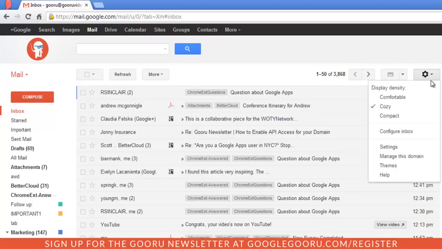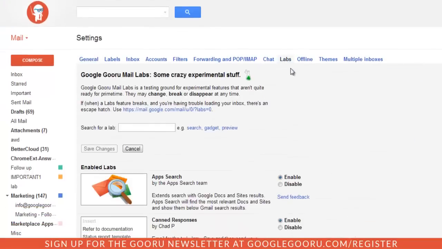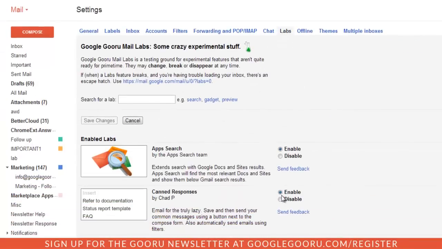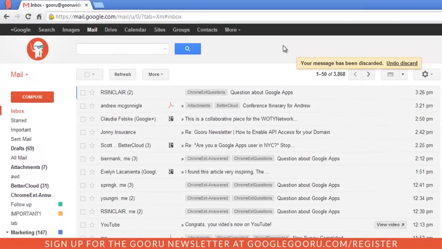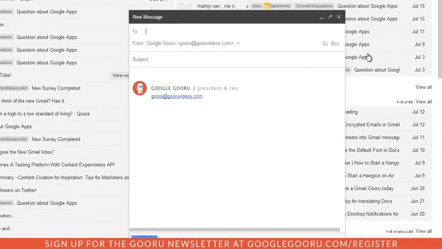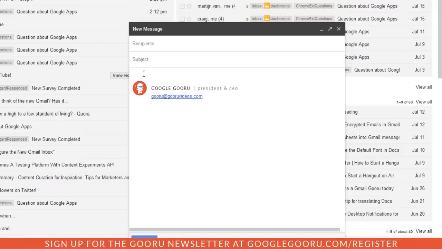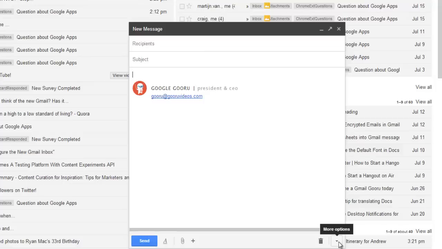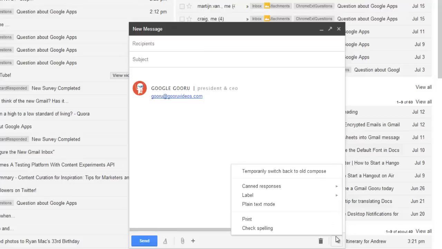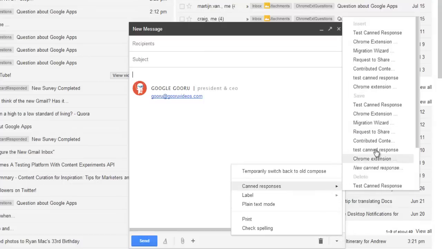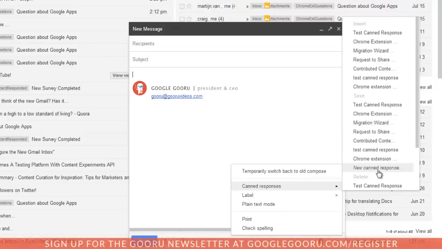So you'll just go into the settings gear, click settings, labs, and then just make sure that you have it enabled. Canned response is where the content of the automatic messages will actually come from. So to set this up, you can just compose a new message, or you could reply to one that you have already been working on. After you type out your canned response, you would just go to this drop down here where there are more options, canned responses, and save it under new canned response. I've actually already put together my canned response, which I'll get to in a second.